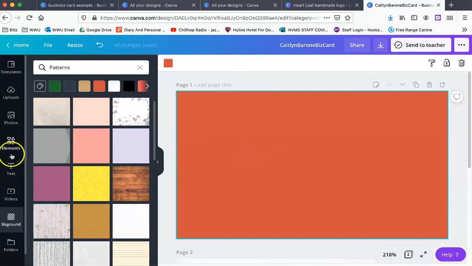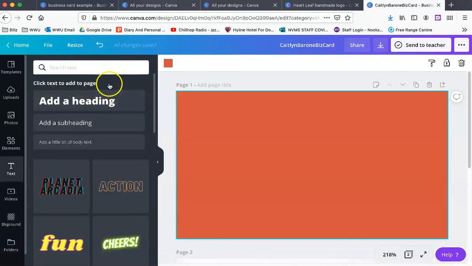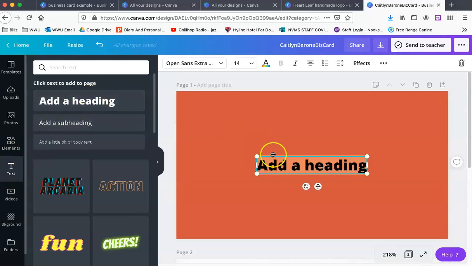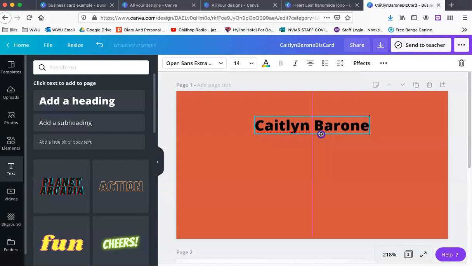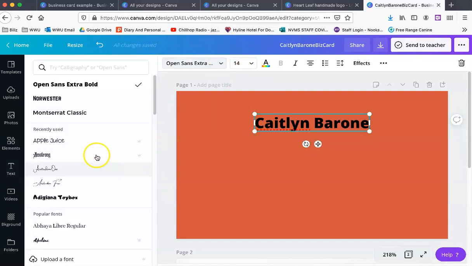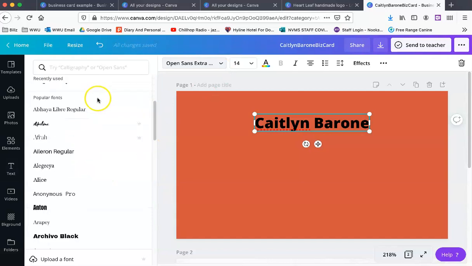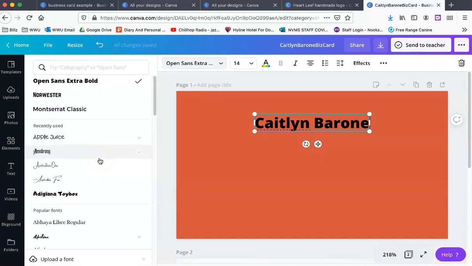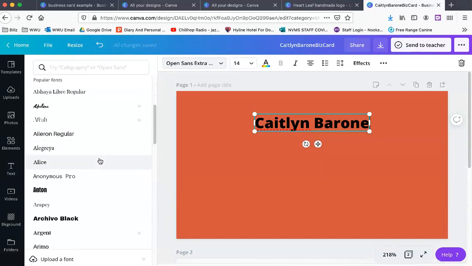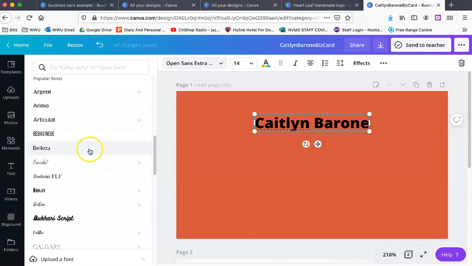So I'm going to go up here, I'm going to add text. Over here on the left side, add a heading. So Caitlin Barone, because that's my name. And I'll put it up here. I think in the center looks really nice. And maybe I'll change the font. Kind of like this one.